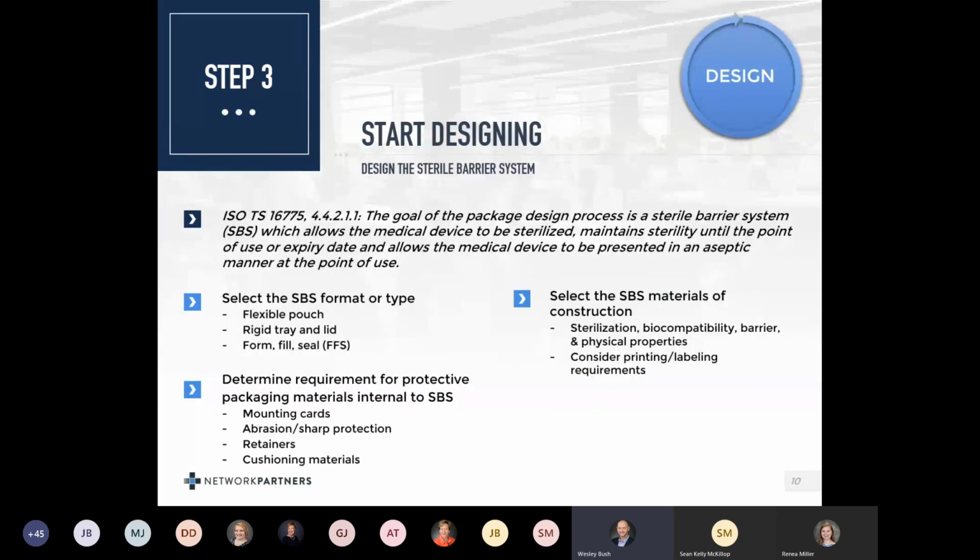First things first, let's design the sterile barrier system. Per ISO TS 16775, which is the guidance document for ISO 11607, it states the goal of the package design process is a sterile barrier system which allows the medical device to be sterilized, maintain sterility until the point of use or expiry date, and allows the medical device to be presented in an aseptic manner at the point of use.